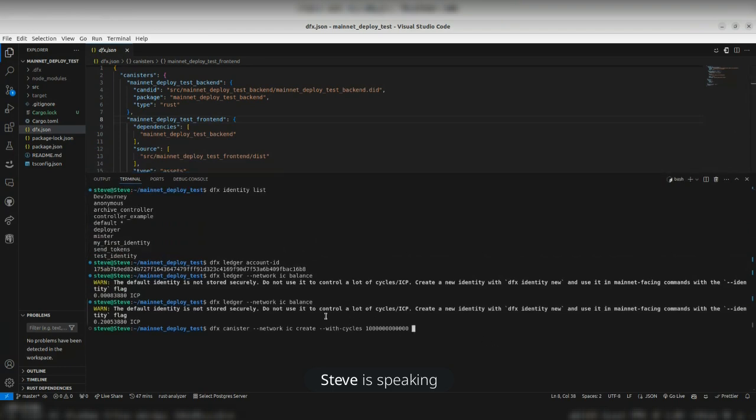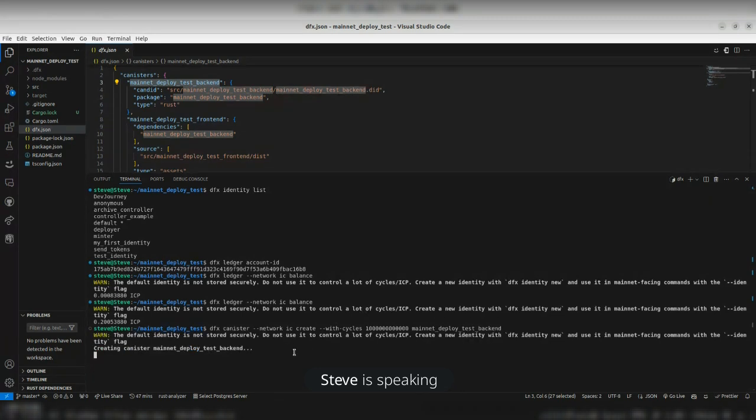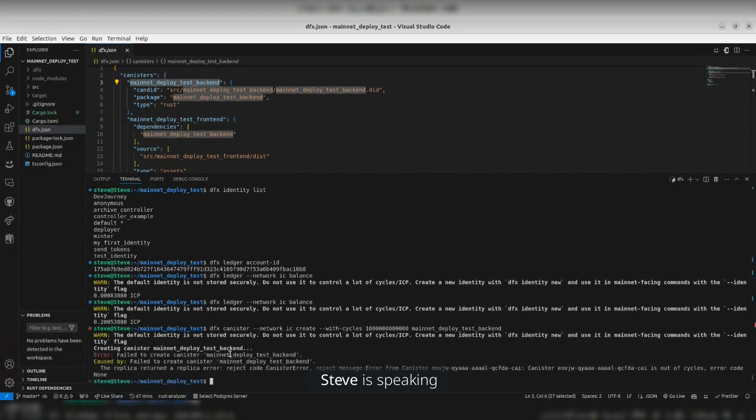So I'll just write the command and write the particular name of the canister that I'd like to create on the mainnet. So I'll copy the mainnet deploy test backend. So this is the project template that we created a few minutes ago. So it's creating a canister. It will return an error, which is okay.